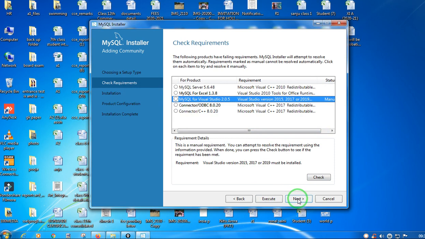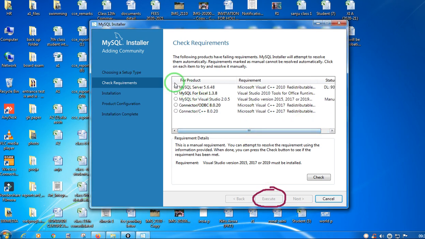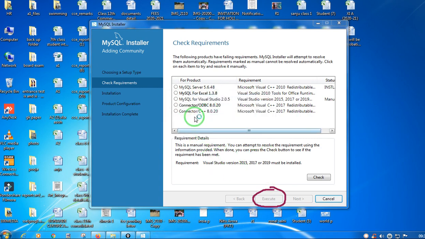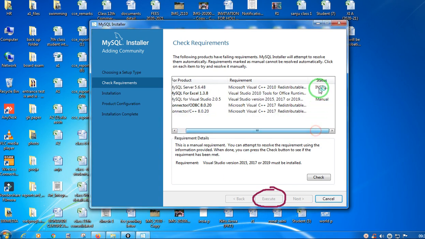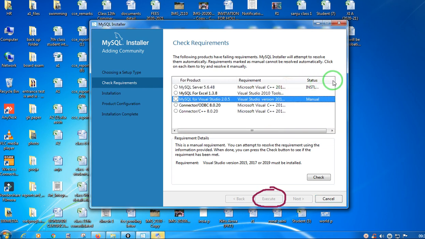Okay, just go for next. Just click on execute first. You have to click on execute, not the next. The center button you have to click, execute. So it will install all this software, MySQL Server application, MySQL for Excel, everything will be installed in your system one by one. Like this is installed, then it will go for the next, the status is installed.